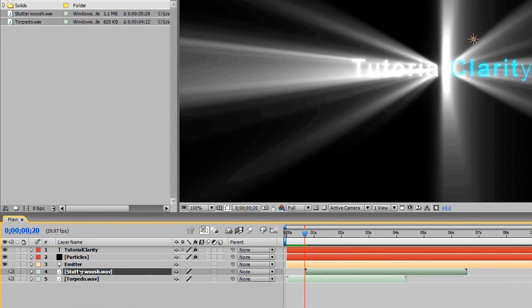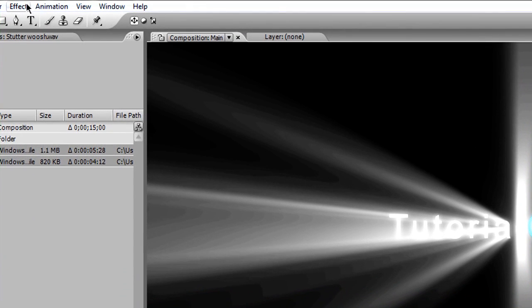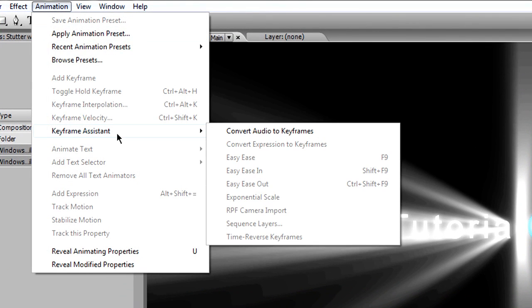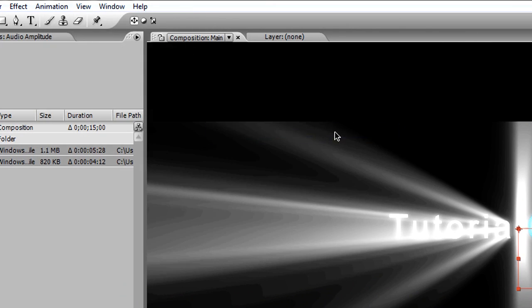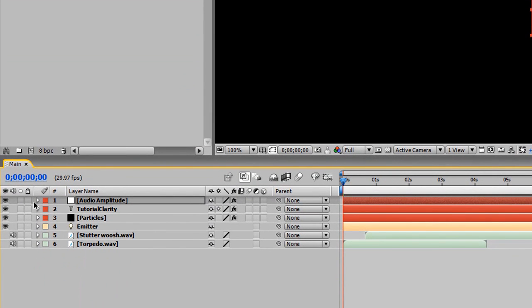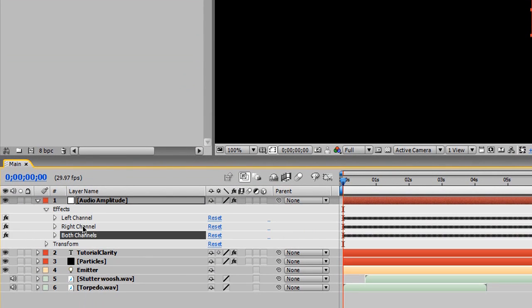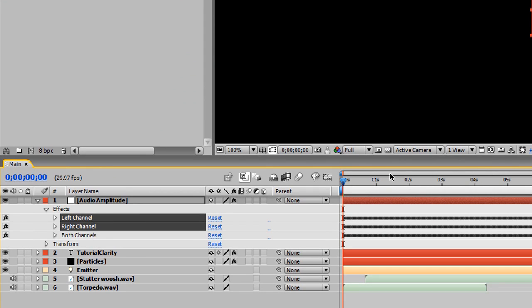So I have my stutter whoosh wave. It can be any effect you want. The internet is full of sound effects. And I'm going to go to Animation, Keyframe Assistant, and Convert Audio to Keyframes. Now if we expand this and go under Effects, we have our left and right channels. I'm going to control left click the left and right, and hit the delete button.